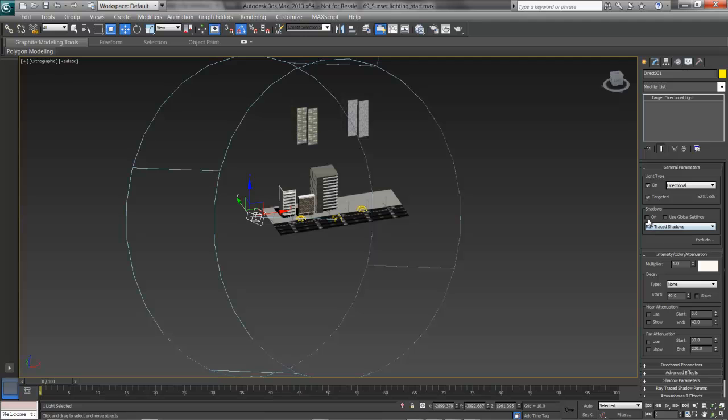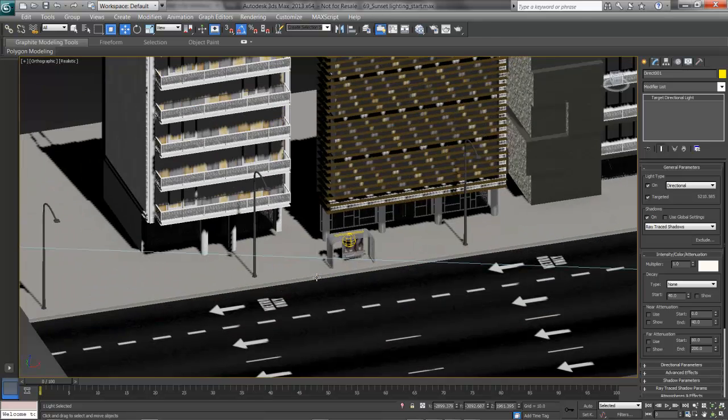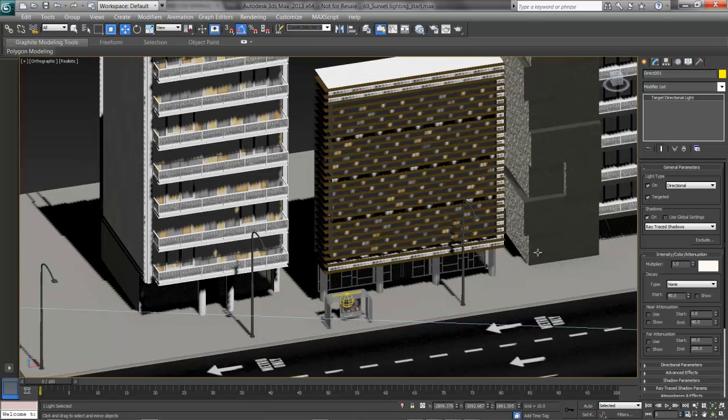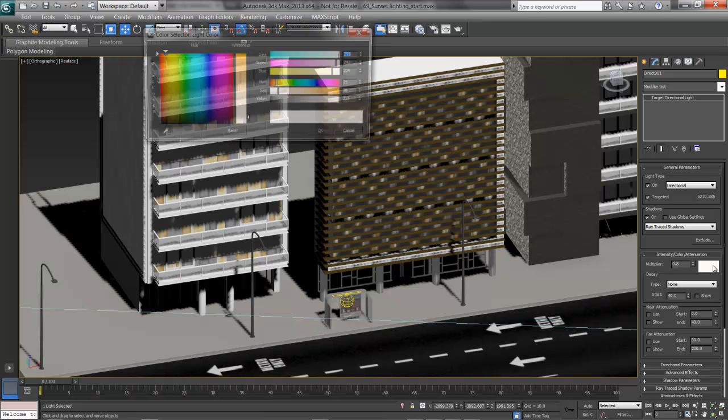I'll start out then by turning on my shadows, making sure that my shadow type is ray traced. What this will give me are crisp shadows that evenly show the geometry and shadow off all the fine detail I have, ray tracing through things like the metal screens on the first building. Then I'll play with the multiplier. I'm going to try it at maybe 0.8, and I'll see how this looks, and I'll also click on the color swatch next to multiplier.